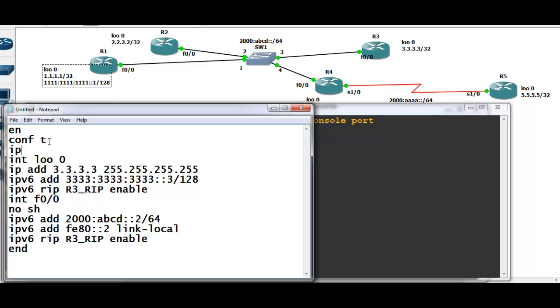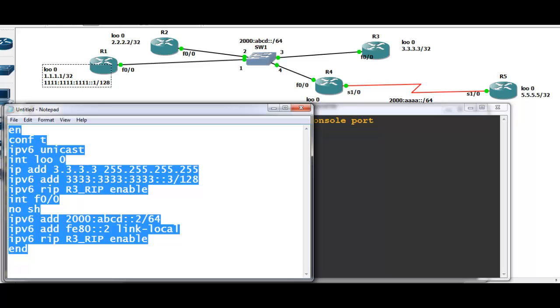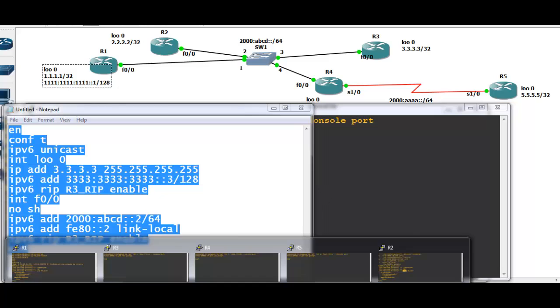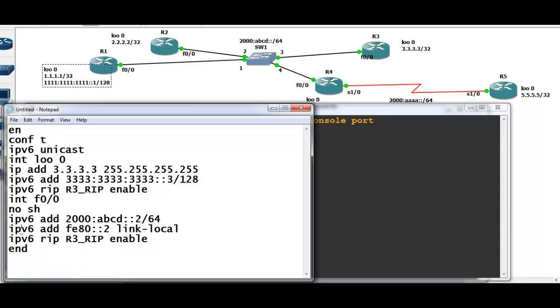Let me give that command. In global configuration mode, I need to type IPv6 unicast routing. If you type unicast, it will understand. All right, so this should go on router 3. Okay, see, one more mistake. I didn't change the 3 here.